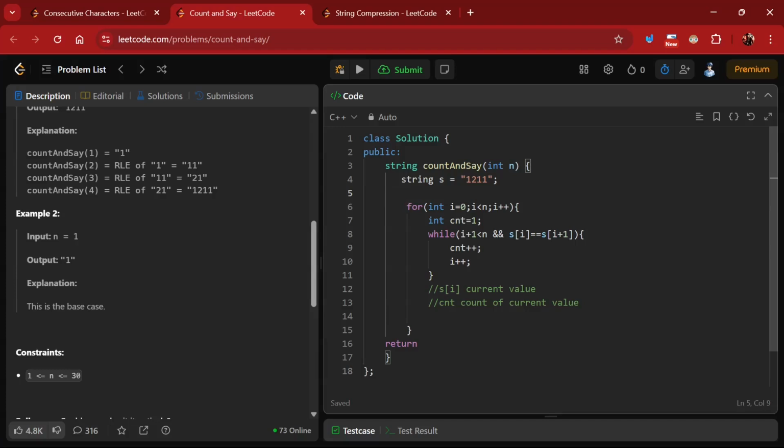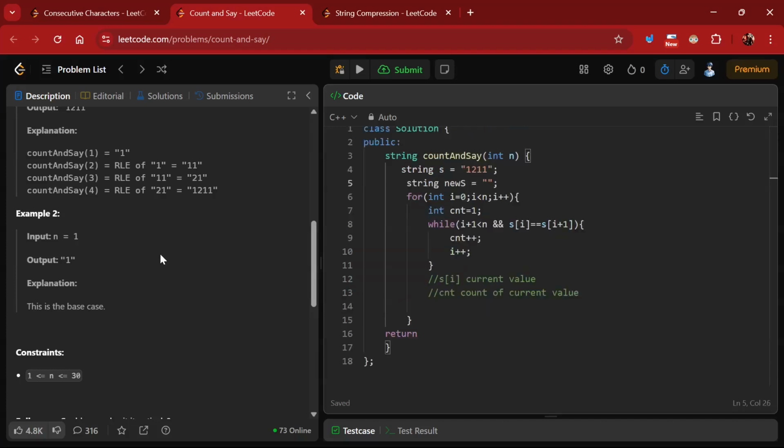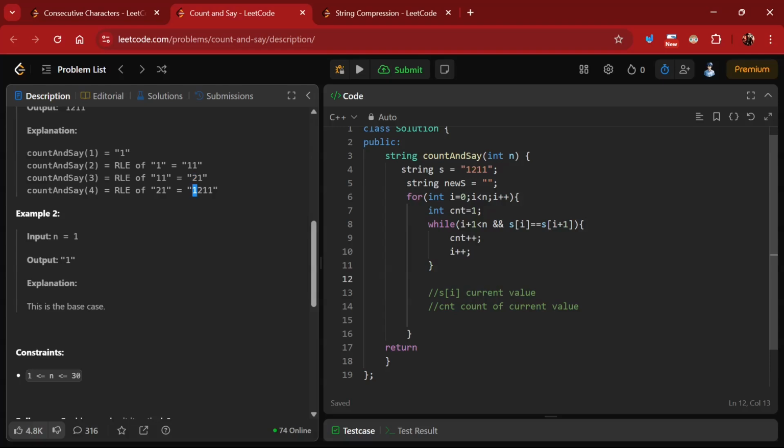Let's assume our string new s is equal to empty. As I told you, we have to count: here 1 1 happens, then 2 and 1, meaning 2 is the count and 1 is the current value. And what happens if a single digit came, like 2 came one time? That's why here it is 1 count 2. That means new s will first have the count, we convert it to a string, and then our current value. The current value is at s of I. I hope you get what I have done here. Our new string will have the count followed by the value.